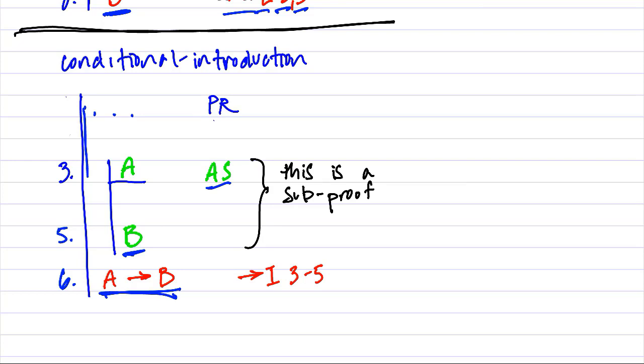So again, the assumption that we made to begin the subproof is the antecedent. That is, it goes before the arrow in the conditional, and the last line of the subproof is the consequent, and so it goes after the arrow in our conditional. Putting a conditional on this line and back against the main line of our proof here closes the subproof, and then we can continue with the proof if we need to, or if this is the conclusion, then we would be done. All right, so of course we'll go through some examples.